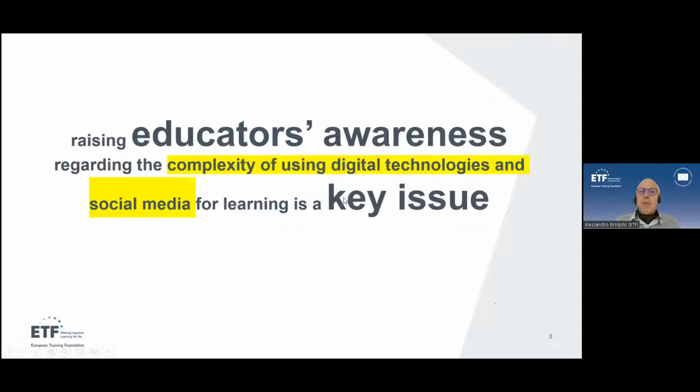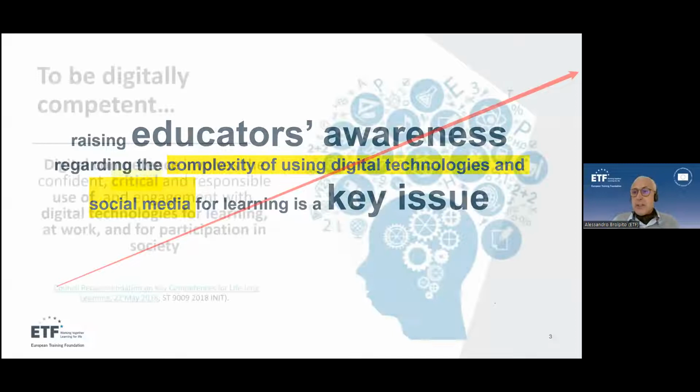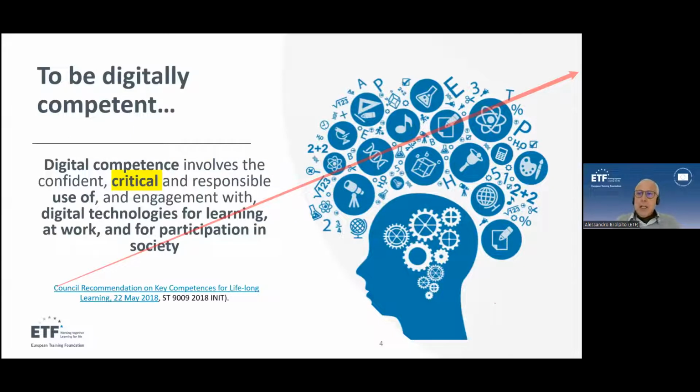Now, as I mentioned before, raising educator awareness regarding the complexity of using digital technology and social media for learning is definitely key. And this is something that we have to keep in mind as a lesson from COVID-19. It's complex. It's not just a matter of connecting. There is a strange row on my screen, but that doesn't matter.